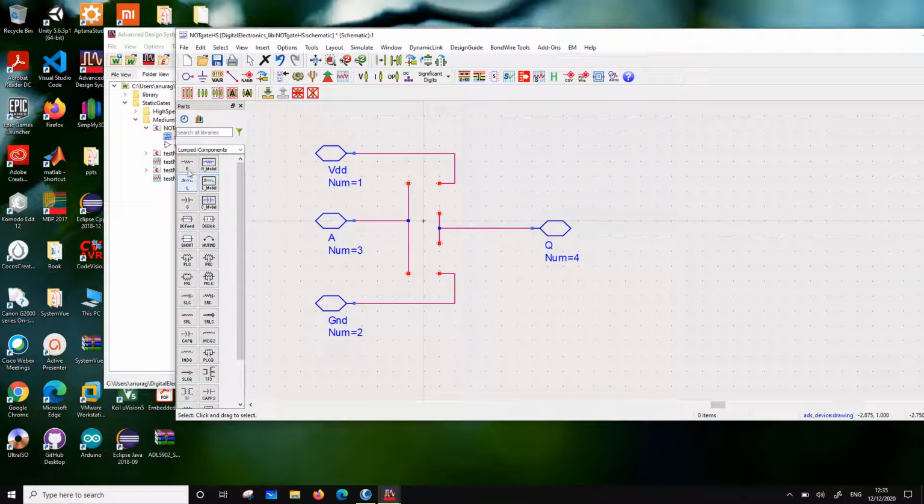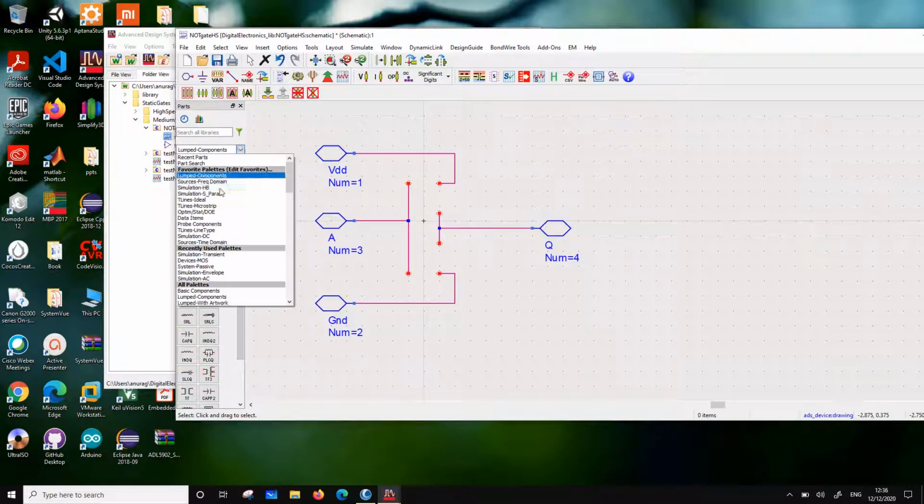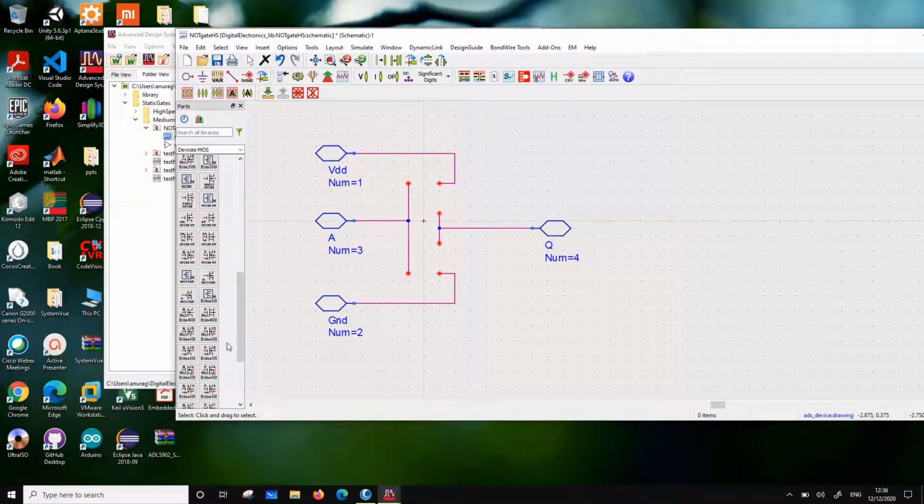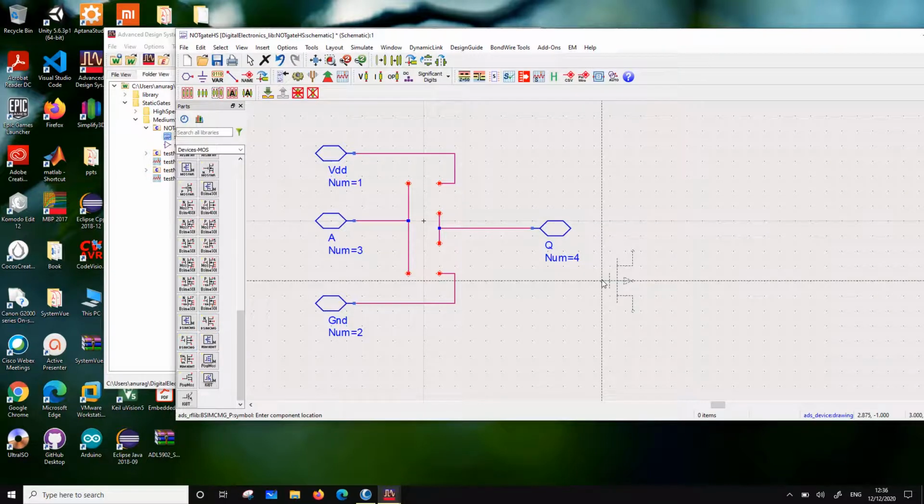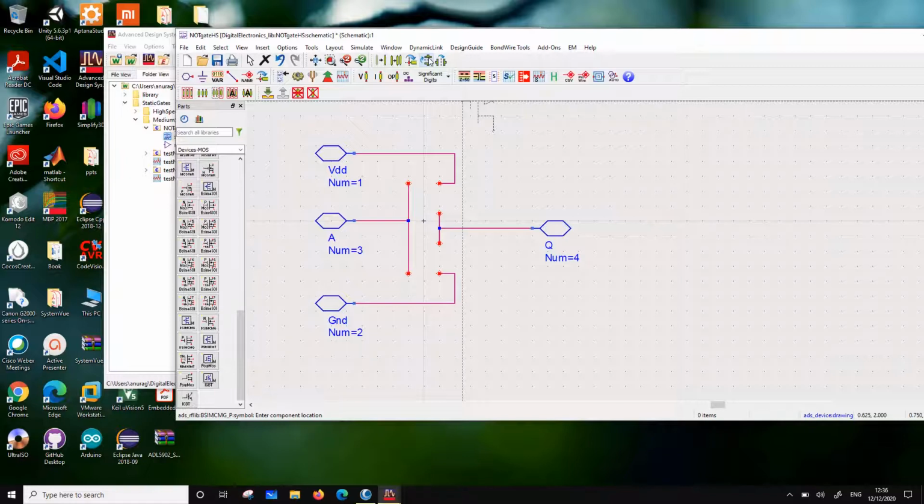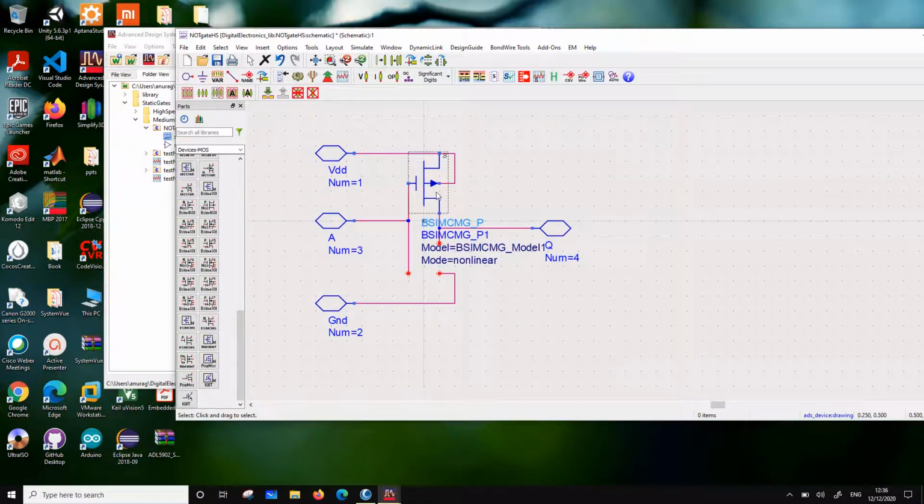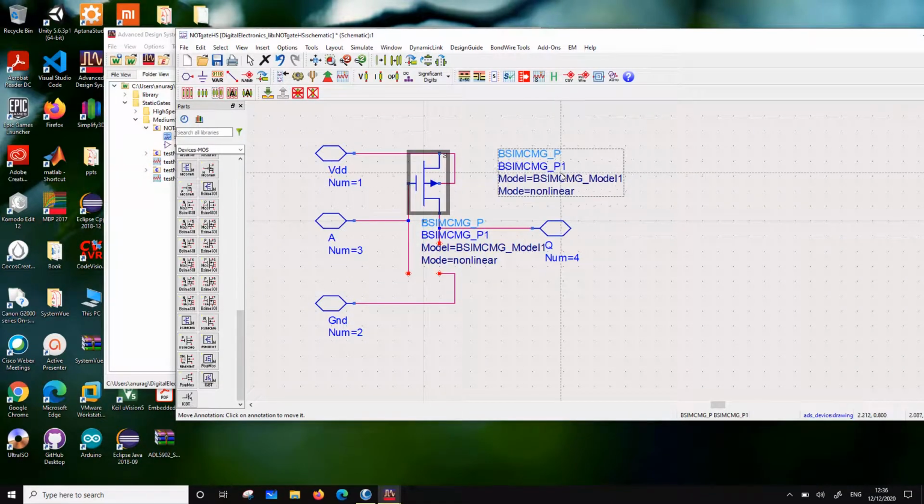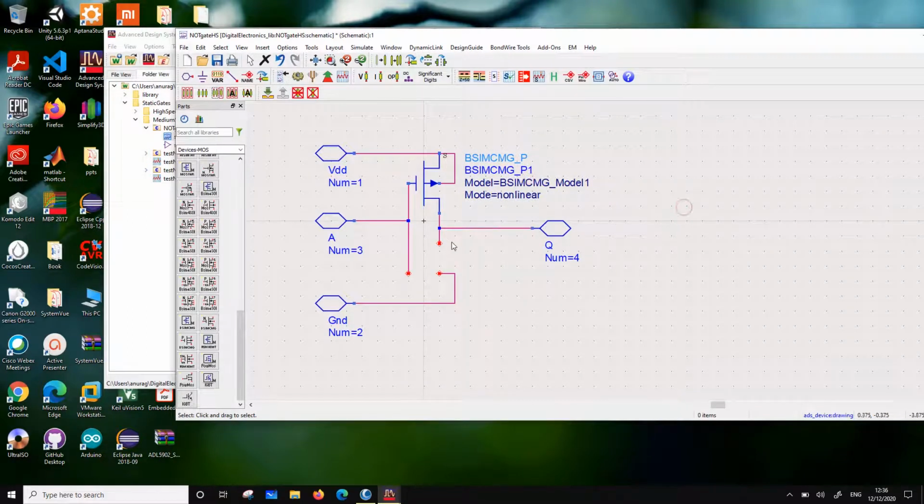So I'll go to devices MOS, and under this there is something called BSIM-CMG P and N. So this is BSIM-CMG P, and I will mirror this out and connect it over here. So this is a P model, and then I'm going to do a BSIM-CMG N model. So this will be the N one.